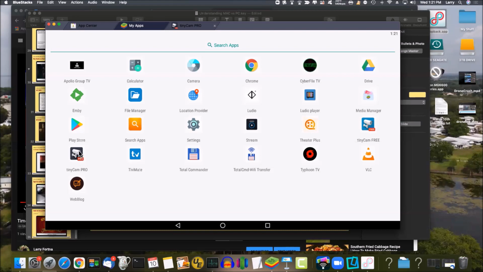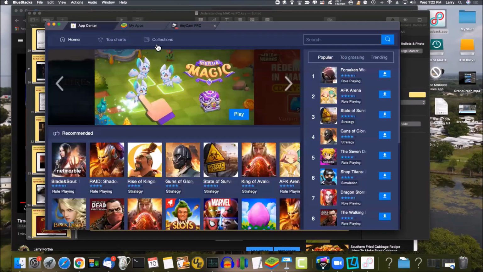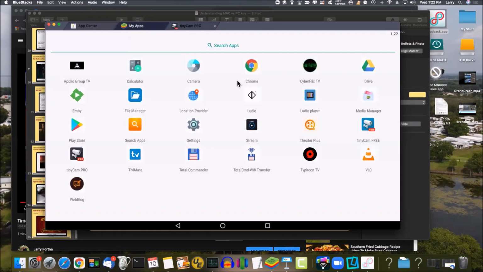So here's where I have the TinyCam Pro icon, so I can switch to that. I also have Cyberflix TV, which is an app where you can watch TV shows and episodes, from everything from Gunsmoke up to what aired last night, with no commercials. And Typhoon TV is another one. So again, these are all apps that you can install using BlueStacks.